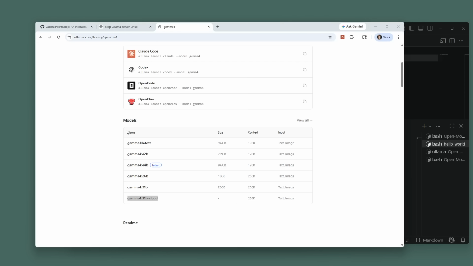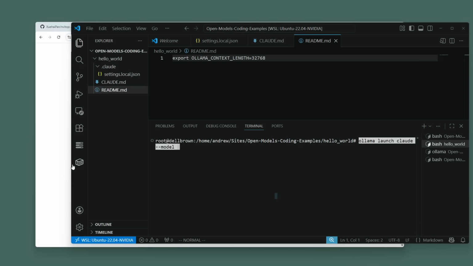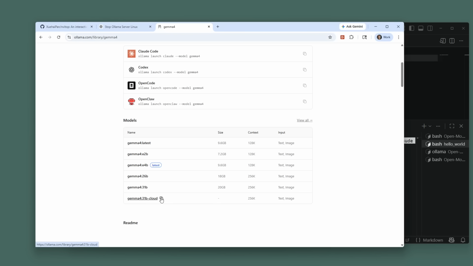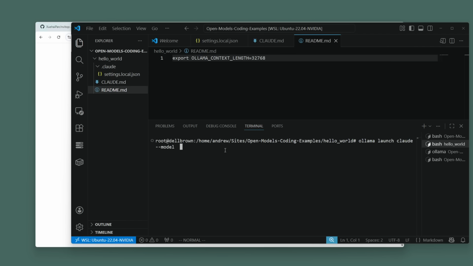And I obviously want to run the model here, but I want to run the cloud one. So I'll just grab the cloud one. I'm going to assume that all we have to do is just put the name in here like this, and it will utilize it. So we'll go ahead and hit enter. This could not connect to Ollama serve.